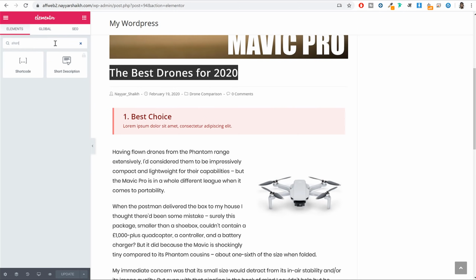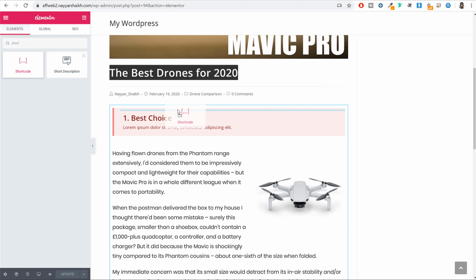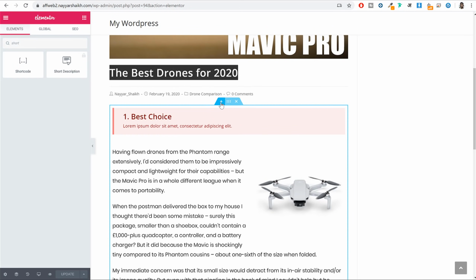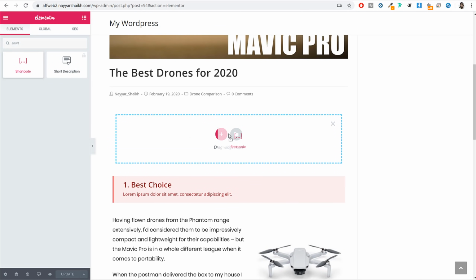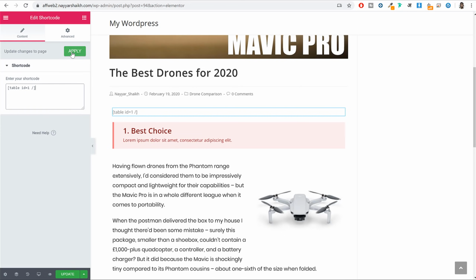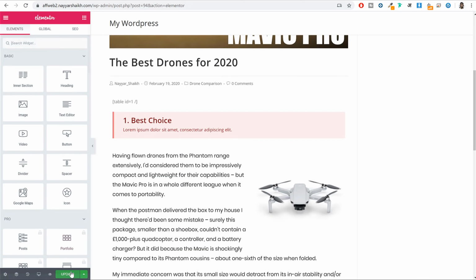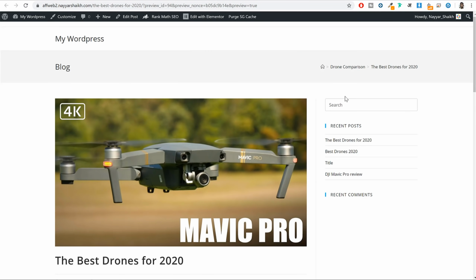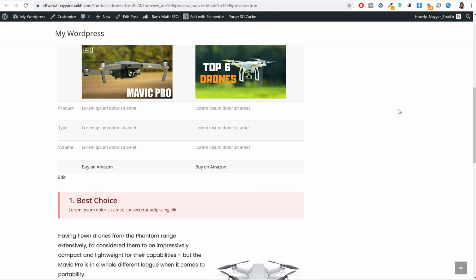shortcode element, which is over here. Drag and drop at the top. Maybe let me do one thing. Let me add a new section at top. And here I want to drop this option. And under shortcode, type in the shortcode you have copied. Click on apply. Click on update. Now let me show you how this thing looks in a new tab. So if you scroll down right now, this is how it looks like.